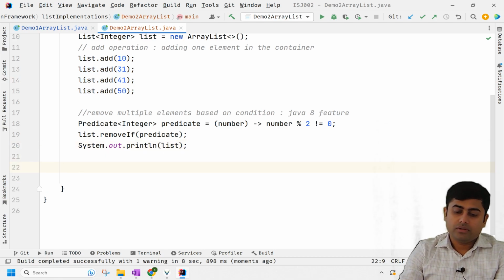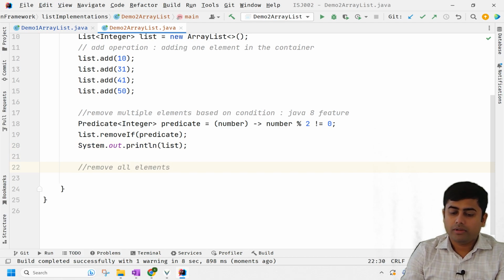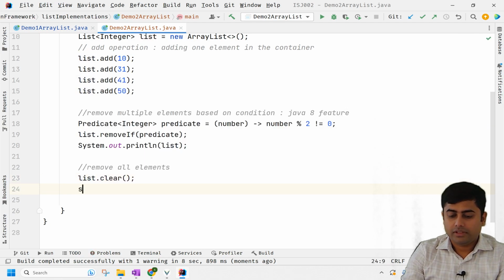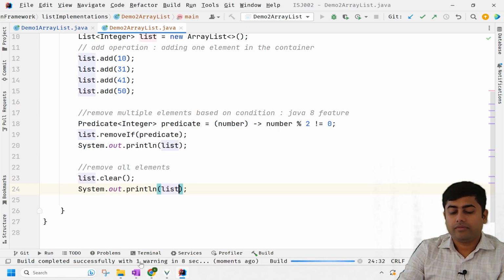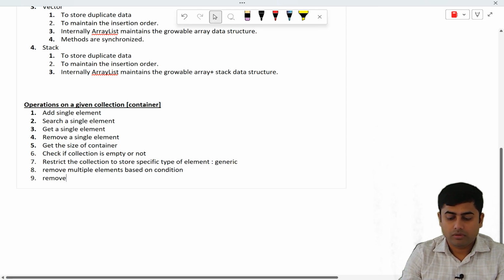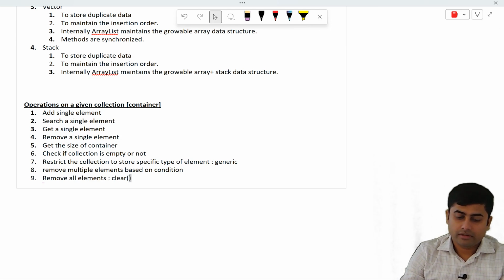Sometimes you want to remove all elements. So we use list dot clear. That's it. And you print the list, you'll see that it will be empty. So we can remove all elements with the clear method. So what is the method? Clear.